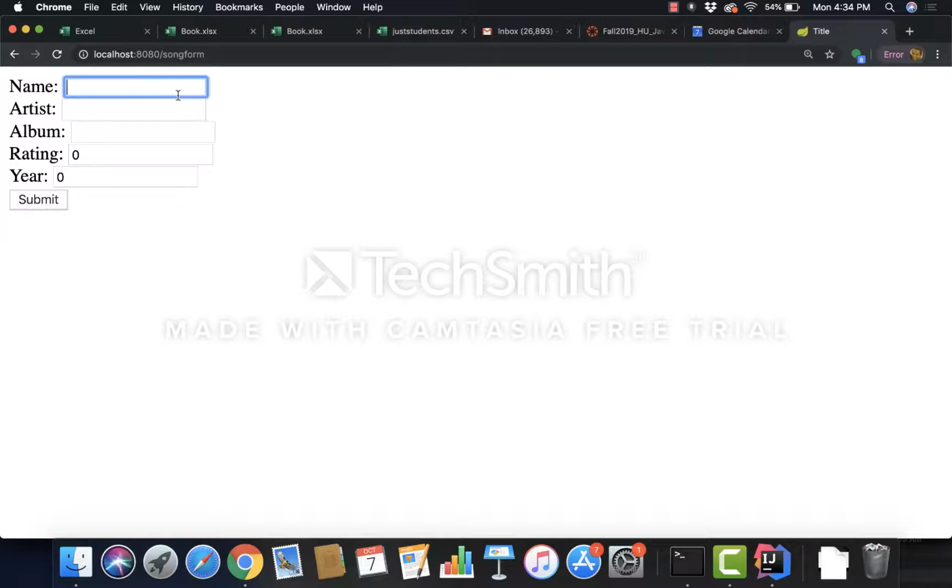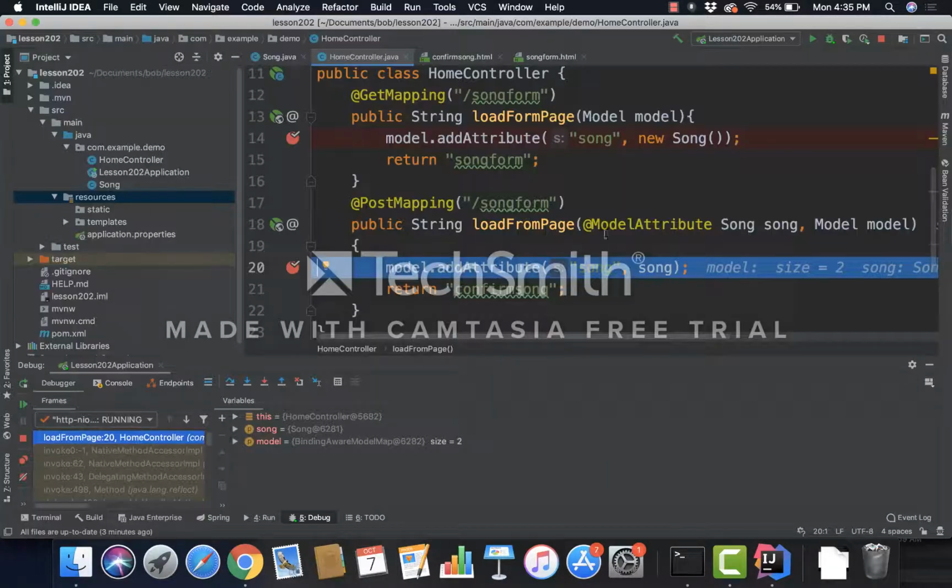And so I can go to my form and say 1999 by Prince on the album 1999. It was a 10, and I don't really know the year. We'll say it was 1986 for the sake of argument. So once I have this done and I hit submit, which means my form will get submitted back to the application, because it was submitting to the post mapping for slash song form, this is the one that catches it.